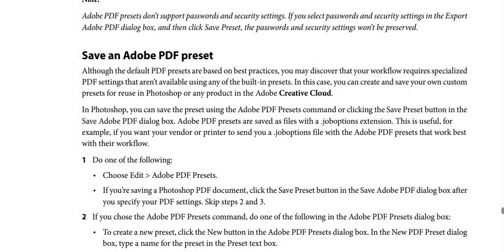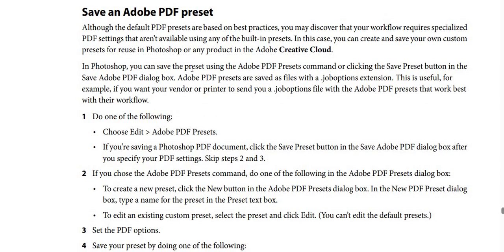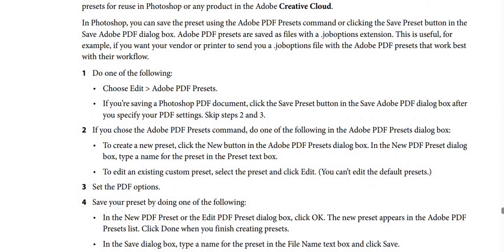And Adobe PDF presets are saved, by the way, as files with a .joboptions extension. This is useful, by the way, for example, if you want your vendor or printer to send you a job options file with the Adobe PDF presets that work best with their workflow. We have steps. Step number 1. You should choose Edit firstly.